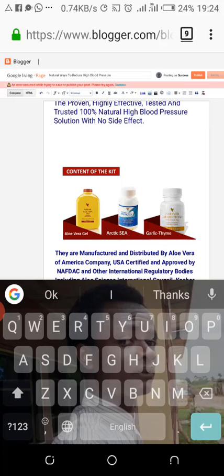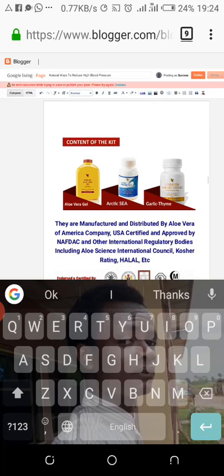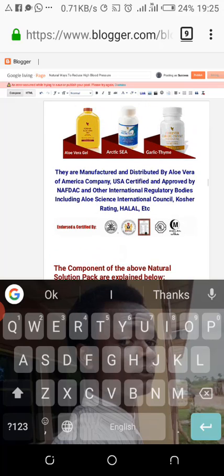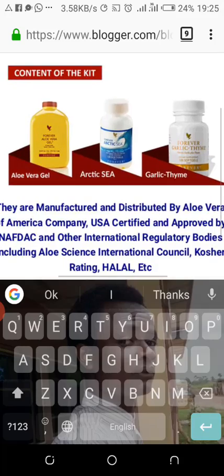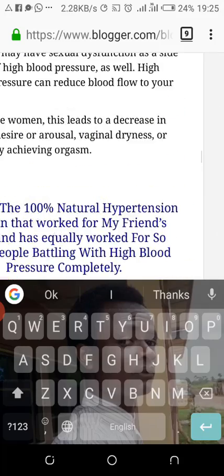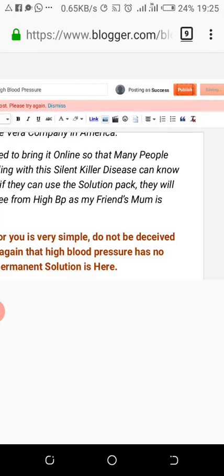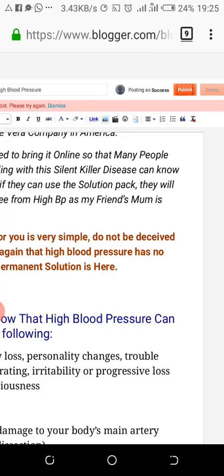So what do we do after editing it, removing the person's number and putting your own number? You come over to the end, then you click publish. This is publish. Click on the publish. You wait for it to publish. After publishing, you can now have access to the page. You can view the page and see the content.